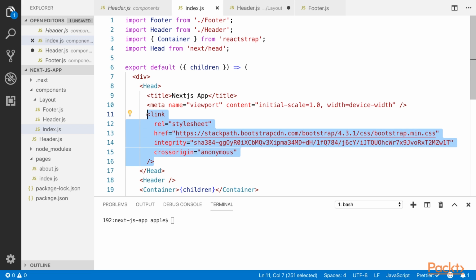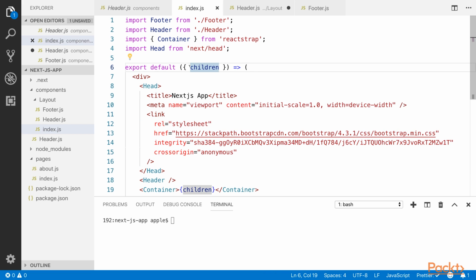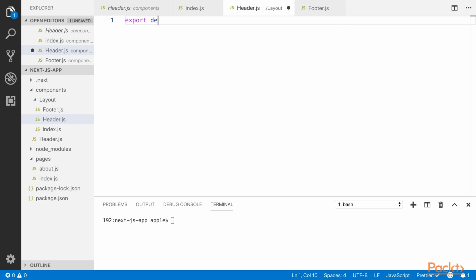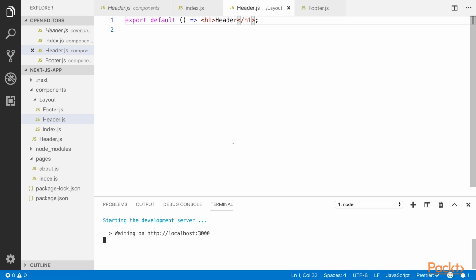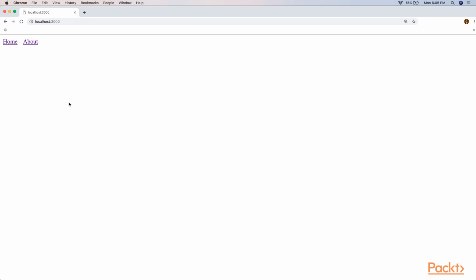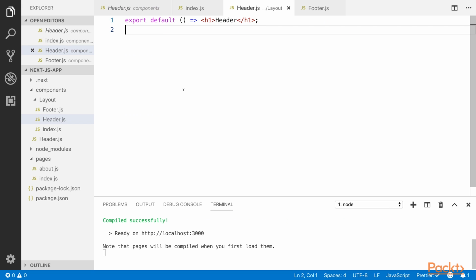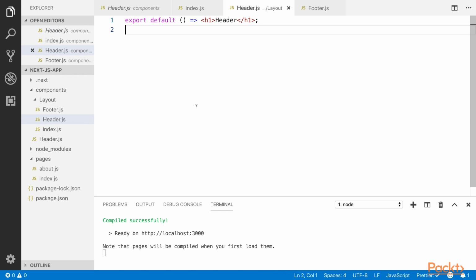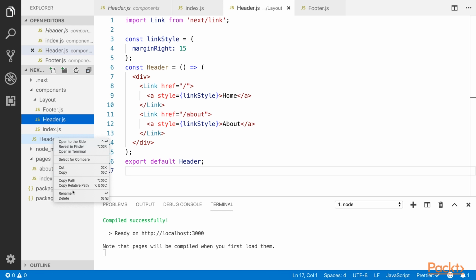I want to apply this CSS, and I have destructured the children, and it is going to render the children here inside the container. Here I'm using the header, and here I'm using the footer. Let's try to run the application. Let's say this is a header. I'm going to run the application. But nothing has changed here. You can see that. What I have to do, I need to use this layout component. I'm going to copy this header and let me paste it here. And I'm going to remove this header.